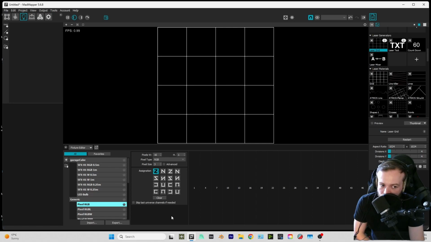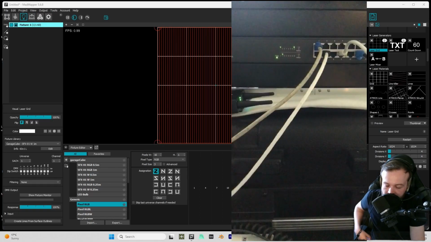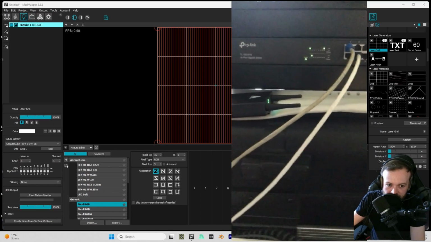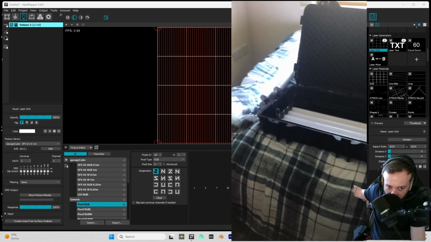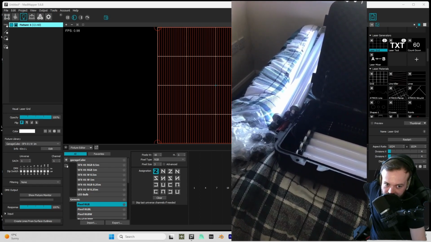Once that's done, we are going to add a fixture. If I go to this add a DMX fixture section here, then what I can see on my end is the tubes have started to light up. It's kind of hard to see there with the sunlight, but one of the tubes on the bed there is lit up.